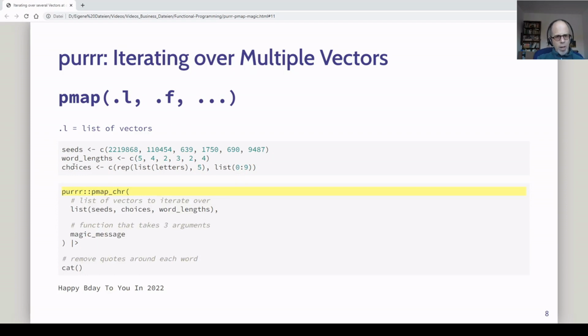and now we can apply our magic function pmap, pass it the list of vectors, seeds, choices, and word lengths, and we just simply apply the magic message function that takes these 3 arguments and use the cat function to remove the quotation marks, and voila, here we are, we get our magic message, happy B-Day to you in 2022.